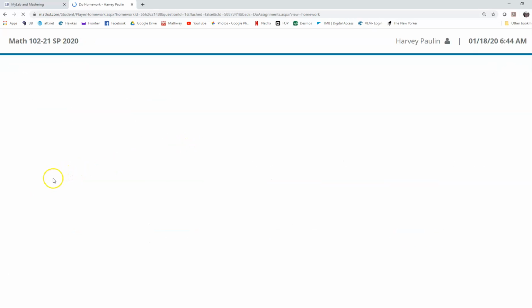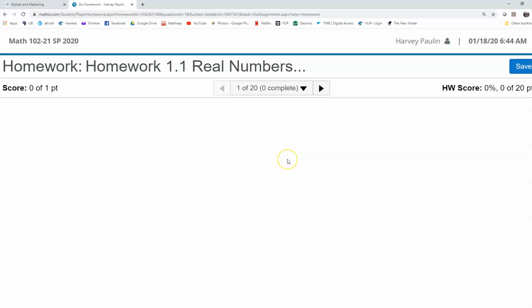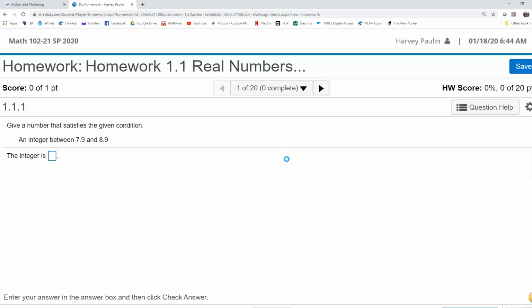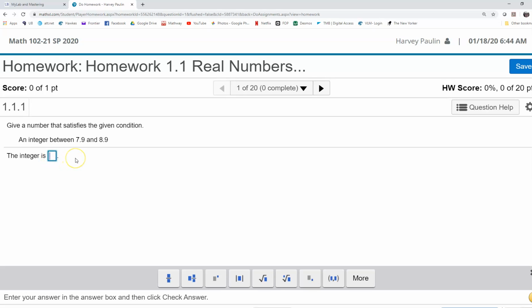So as I've clicked on question 1, it looks something like this. Now the problems will be similar, but sometimes the numbers are a little different. So you are to write for number 1, you write number 1, and then an integer between 7.9 and 8.9. And you're going to put that answer right there. So you click on that spot.